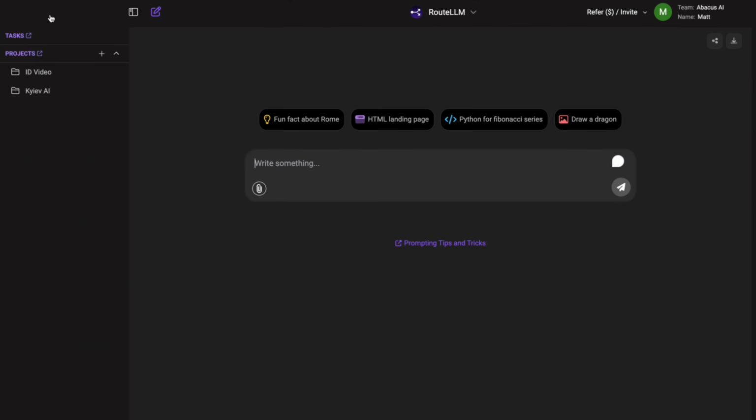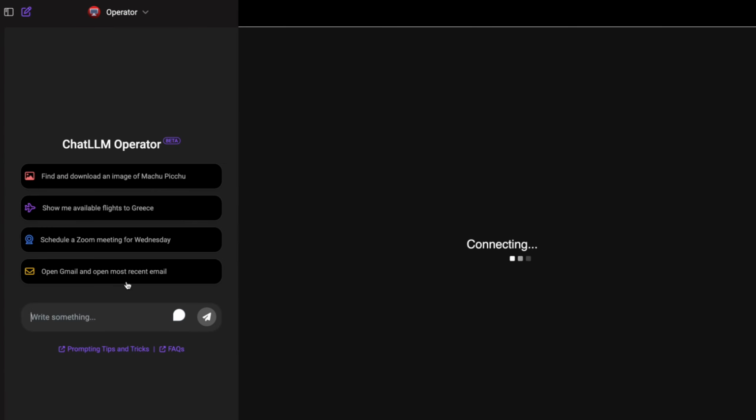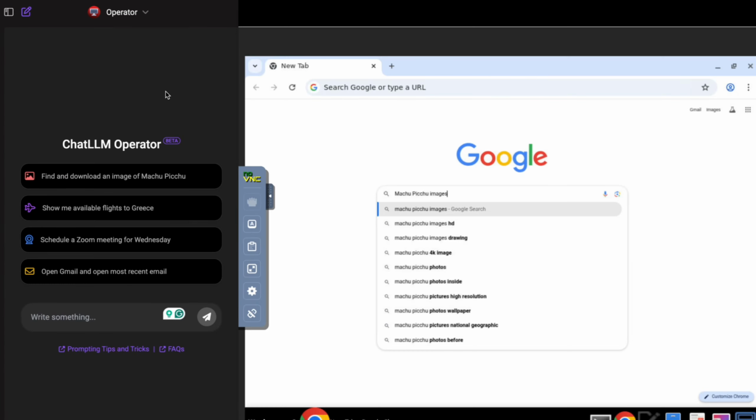But now there are also other things that you can do. For example, you can have your own AI agent that will do a job for you. And of course, I explained before what you can do with this tool. You can find things, you can find available flights to other countries, you can schedule meetings, open Gmail and access recent emails. So plenty of options here.